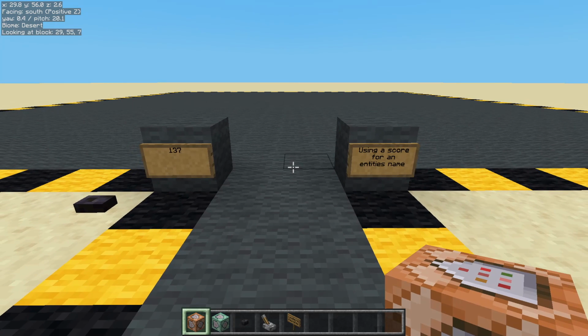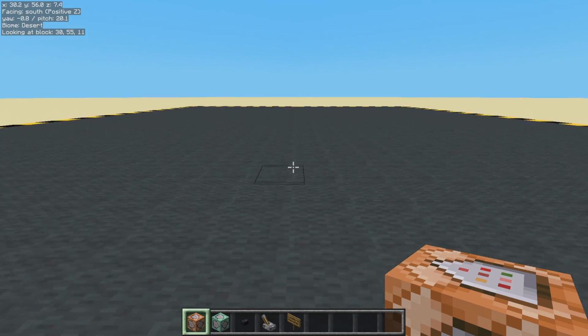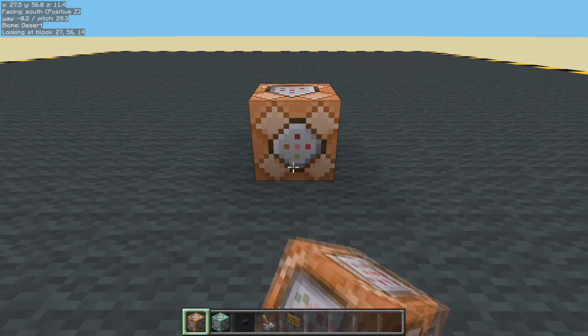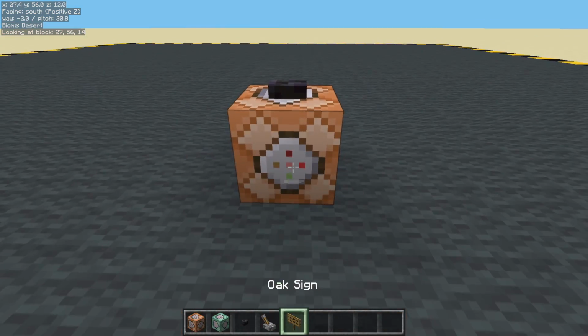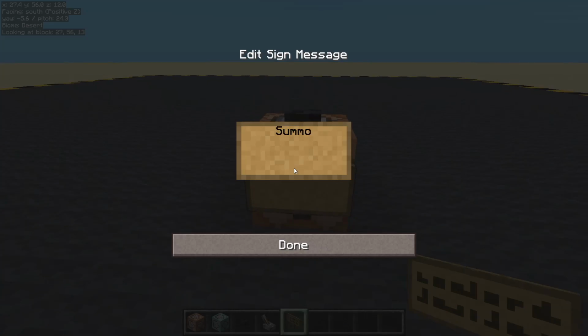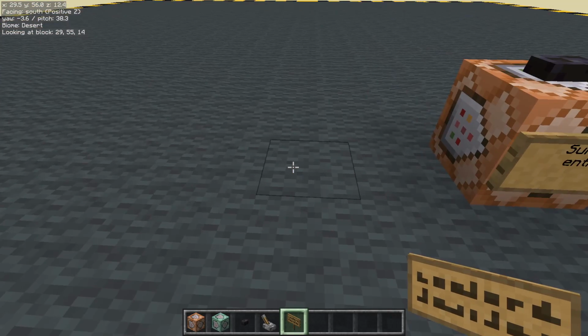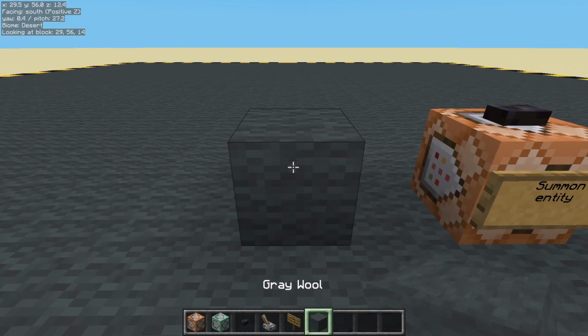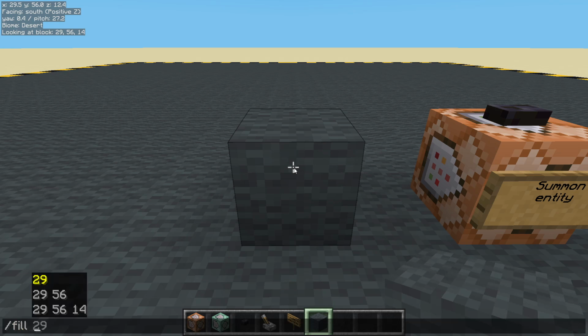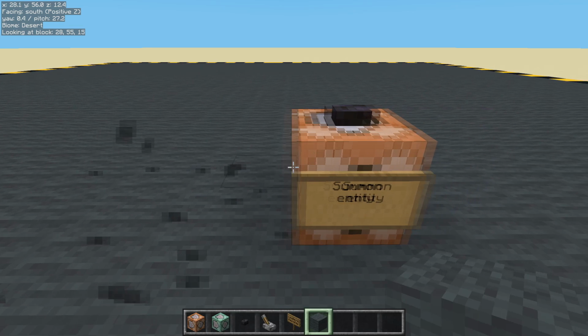Hello, welcome back. In this episode, we are going to be using a scoreboard value for an entity's name. So let's pop down to the command block. Let's have a little summon. I'm just going to say entity because I have no idea what entity I'm going to summon yet. I'm going to summon him here. Fill, tab, tab, tab. Let me have those coordinates.